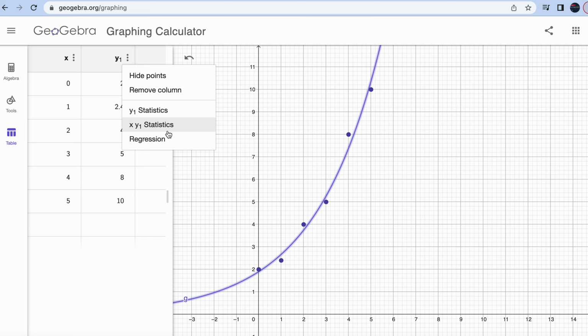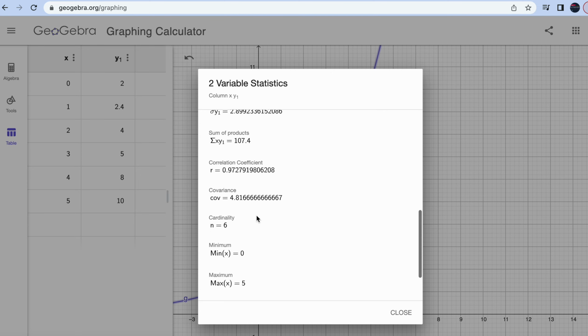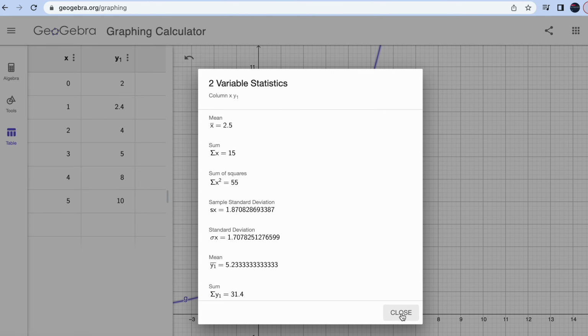If you want to see the values, you can click on statistics options. Here you go, everything you have in few clicks.